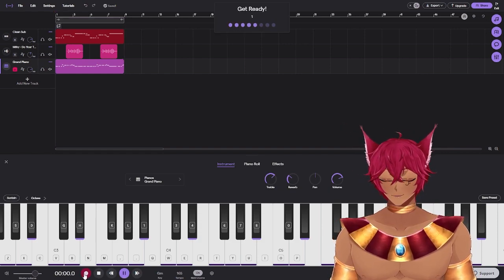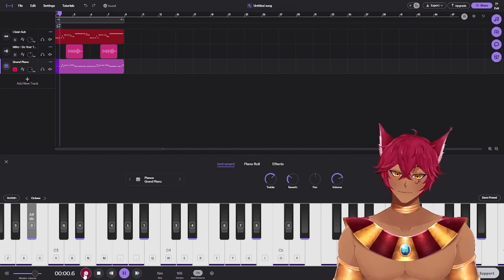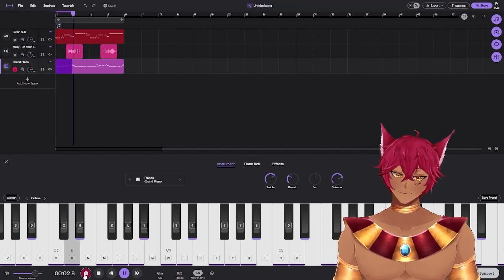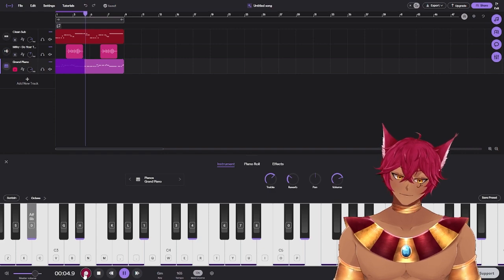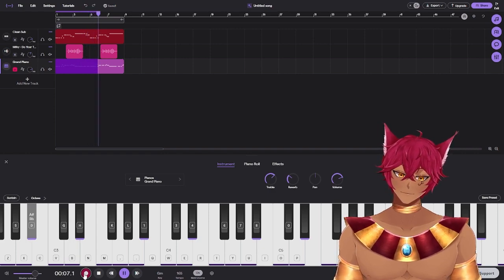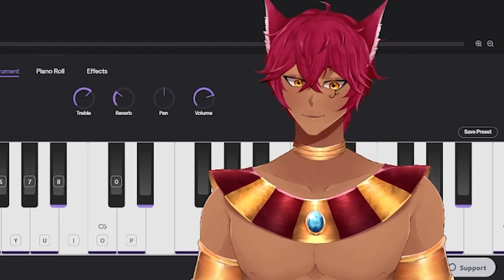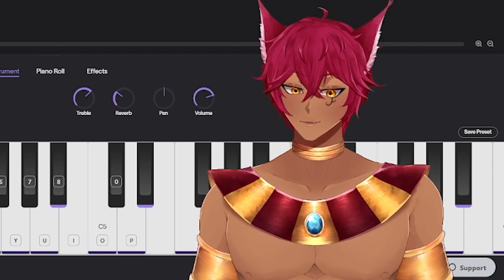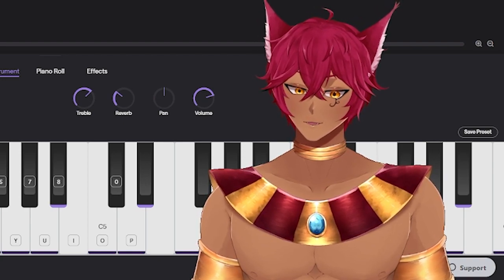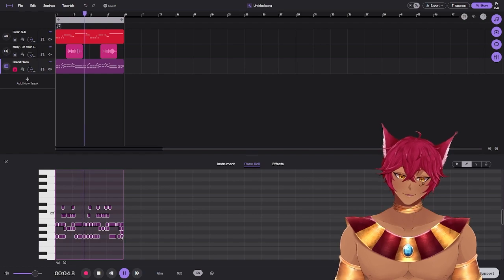So I believe this works this way. Let me try this. I fumbled. It's fine. I can go in there and correct any incorrect notes. So let me take a look at the piano roll.